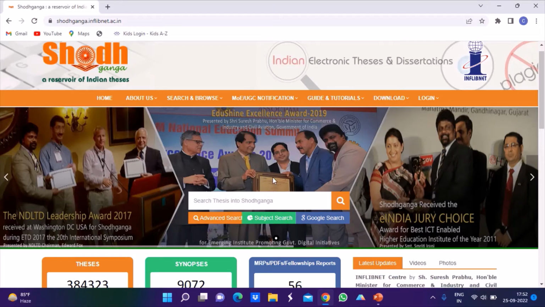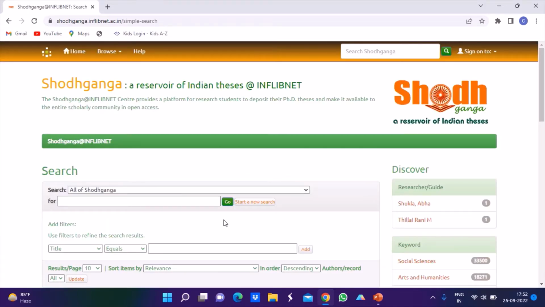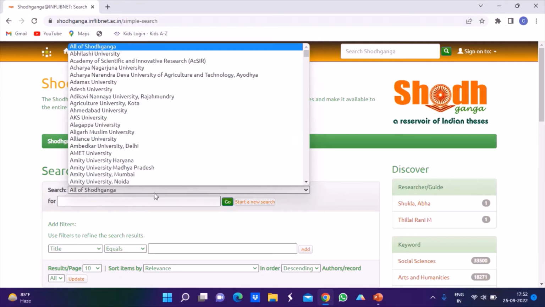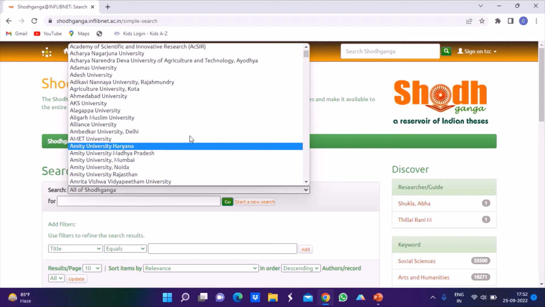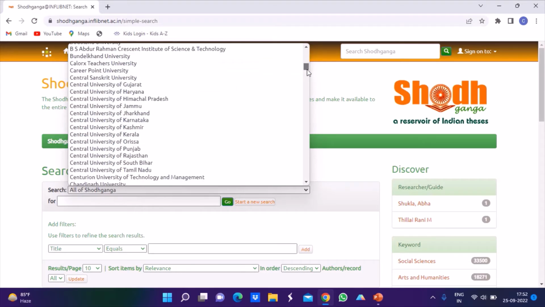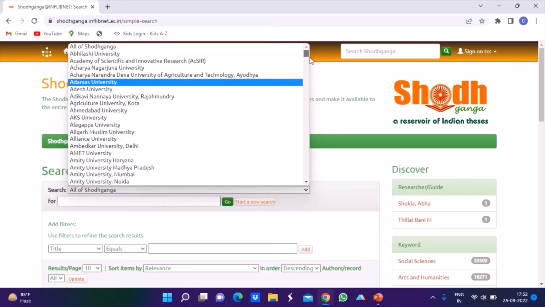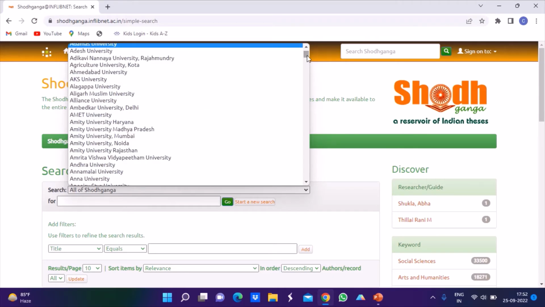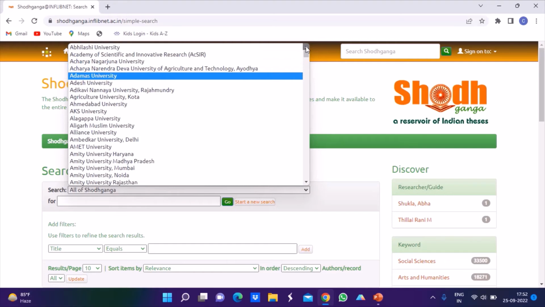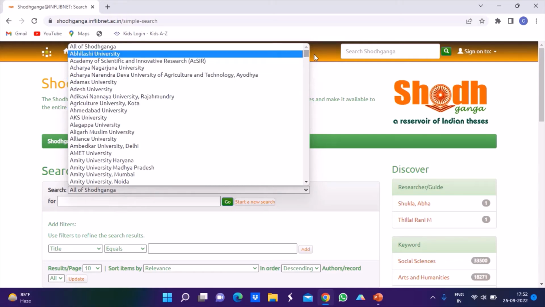So let's come to the topic of how to get a template of the PhD thesis. Here I will show you how to retrieve a thesis by taking an example of my thesis. Let's come to the advanced search and click it, and here we'll select the university from which we submitted the PhD thesis. As we can see, there are many participating universities which have submitted their theses on this website. Mine is from KIT University, so we'll go to KIT University.